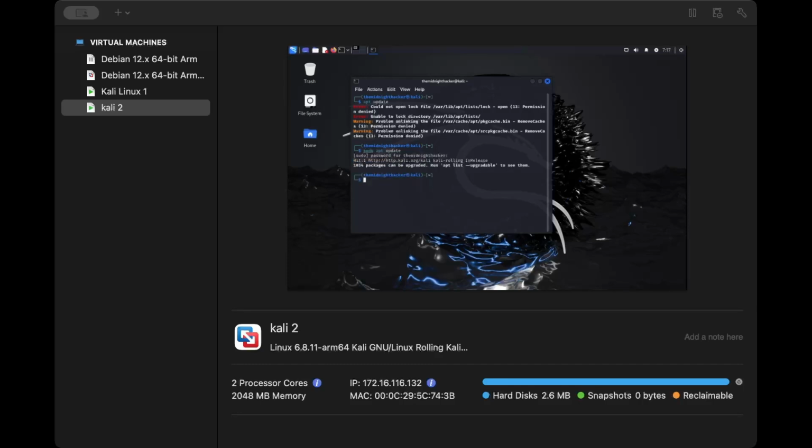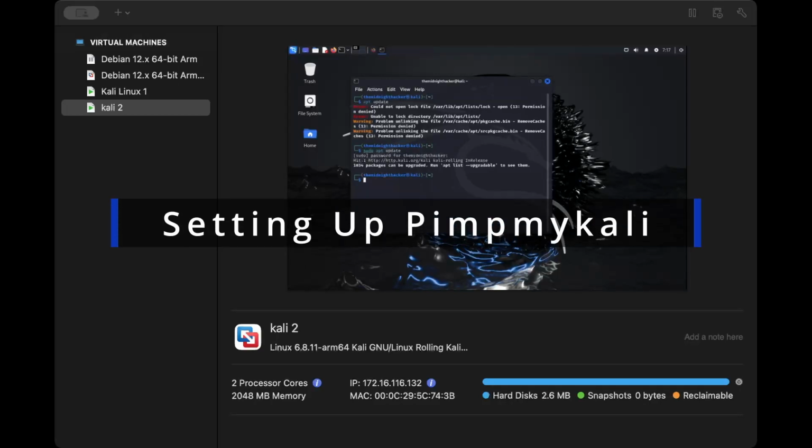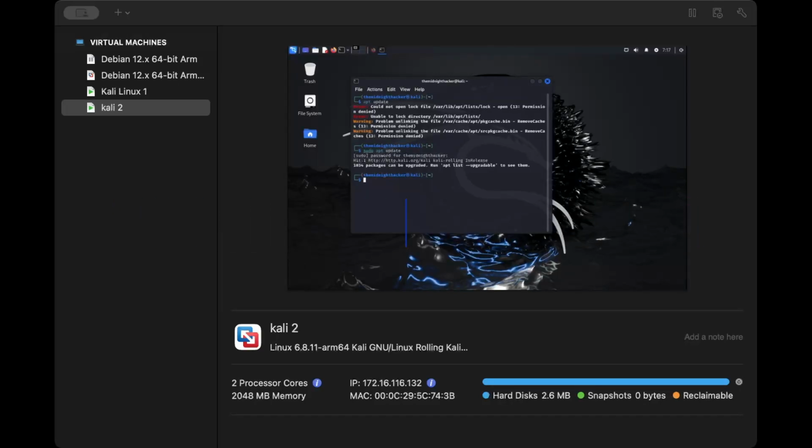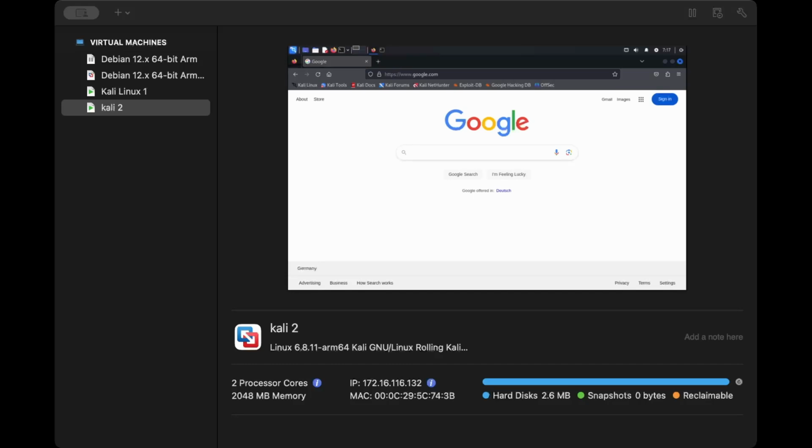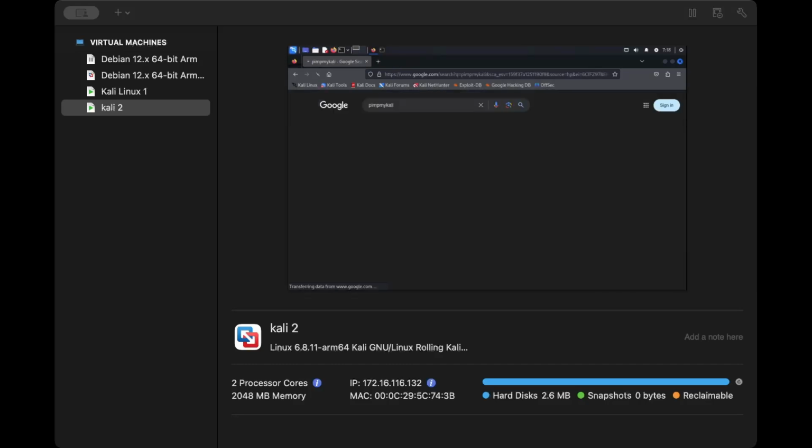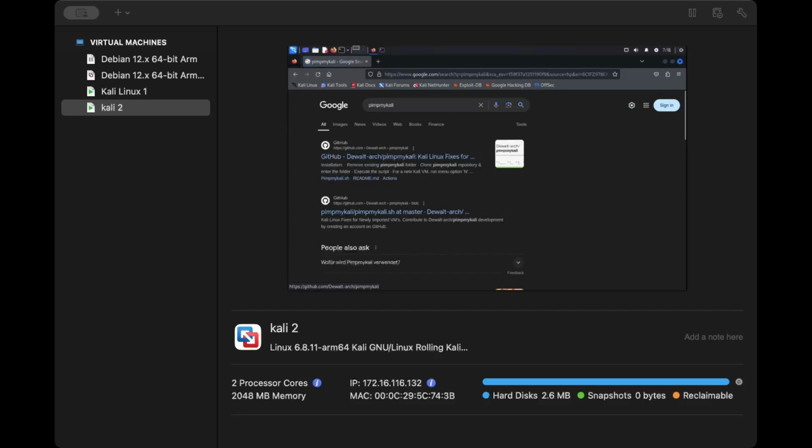We can use upgrade, but I'll just use the tool we used to make things very easy. Let's head over to our browser. We use Firefox as our default browser. Now we type "pimp my Kali" on Google. This will bring us to this GitHub page. This script was written by Dewart, and we'll use the script to automatically configure our Kali.